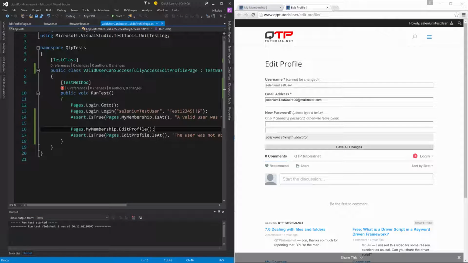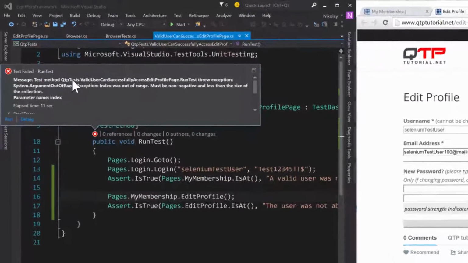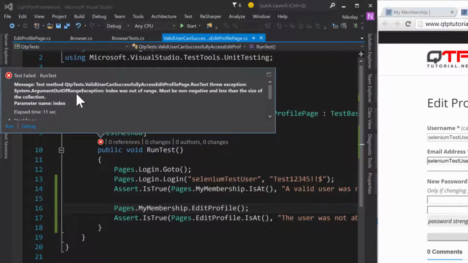Okay, so now it has failed. Let's go take a look to see why it's failed. The method run test threw an exception, system dot, there it is, argument out of range exception, index was out of range, must be non-negative and less than the size of the collection.